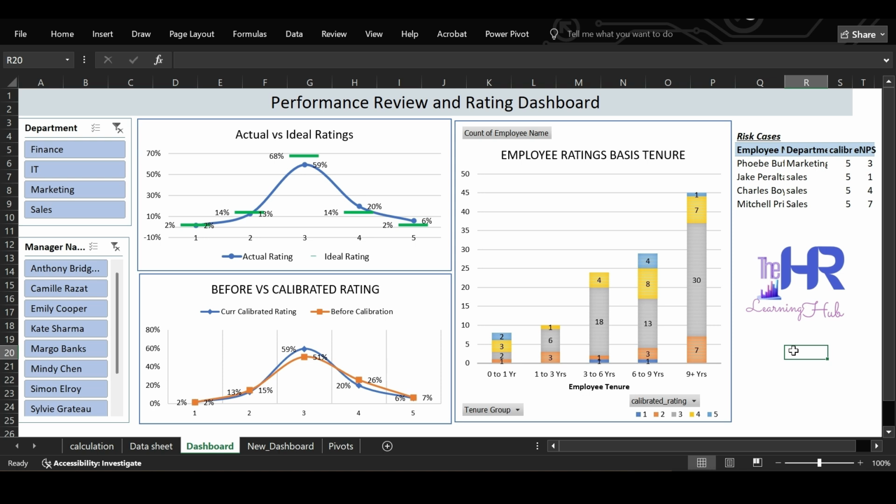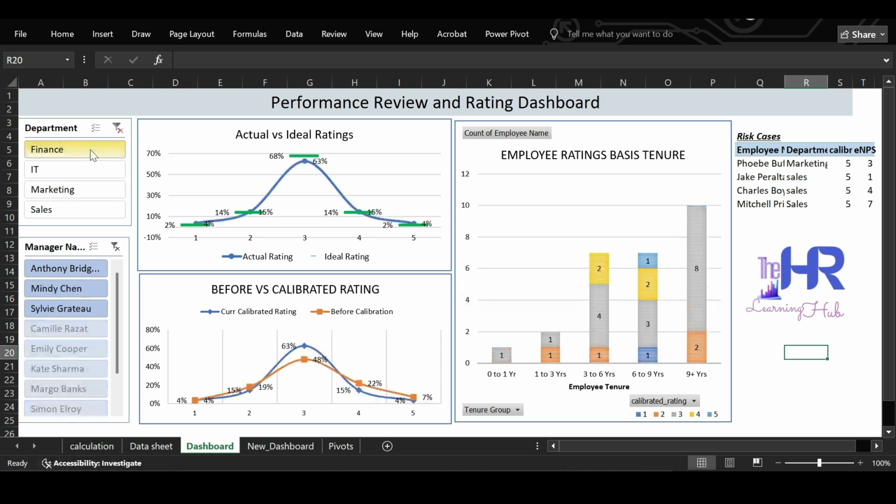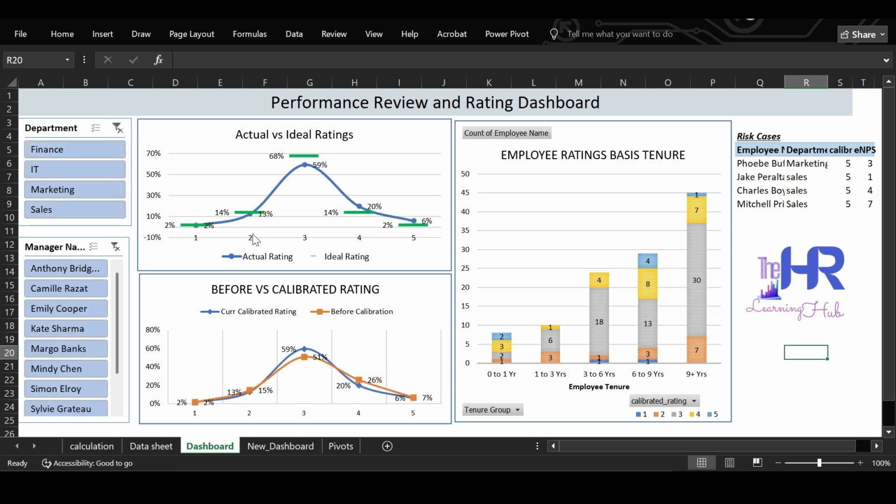In the previous video, we created these two charts: actual versus ideal bell curve, and before versus after calibration rating comparison using line charts. And we also connected the slicer. I have tagged the link for those videos above in case you missed to watch those. In this video, we will create a stacked column chart to analyze employees' tenure versus the ratings. Let's begin.